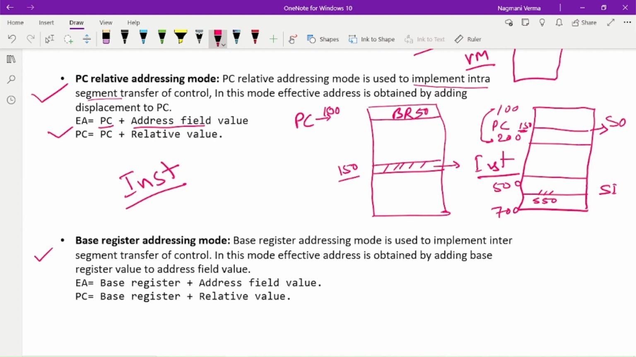This PC relative addressing mode will work for intra-segment only. The effective address is the program counter address plus the address field, whatever address is given here. This 50 we can call an offset or displacement, because we are moving ahead 50 from the PC as a reference point. Whatever the value in the program counter, we use that one and move 50 addresses next to the program counter.